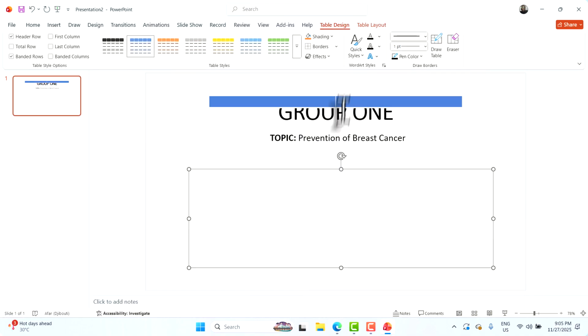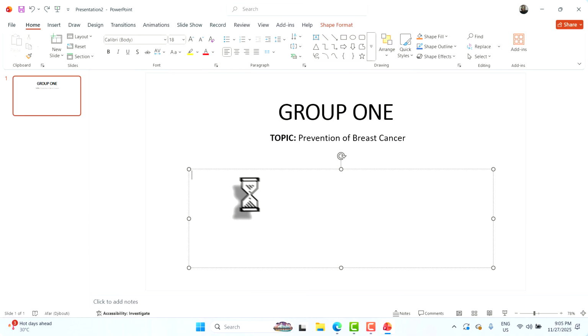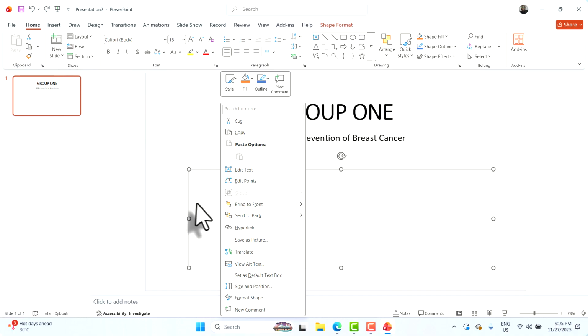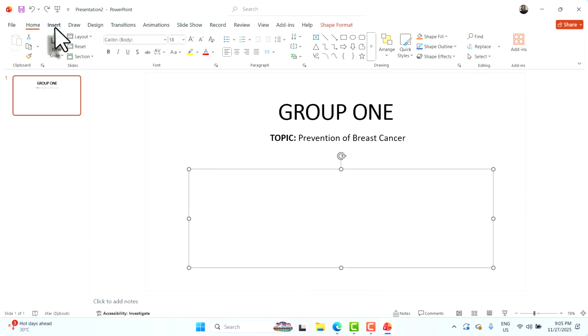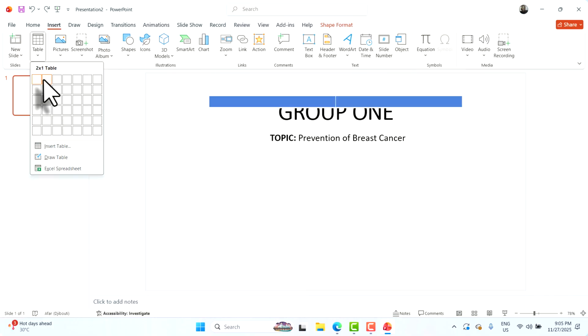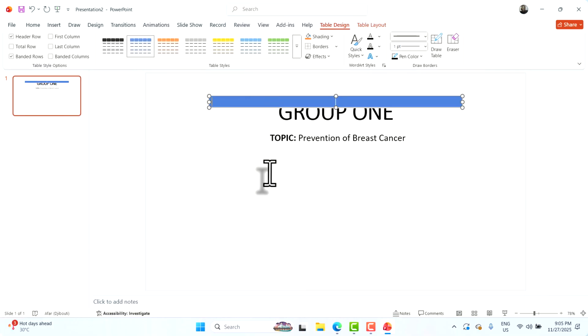Well, that didn't work. So I'm going to delete this. I'm going to do Control Z to undo that. Fine, I'll just write it and move it. Name and then index number.